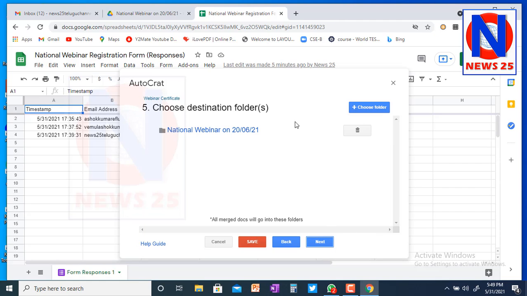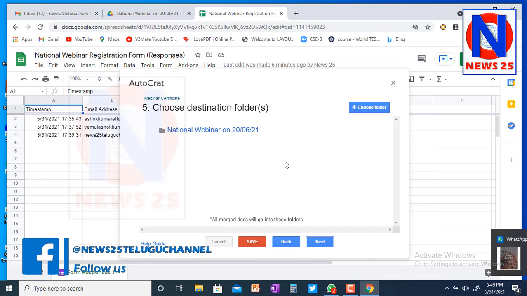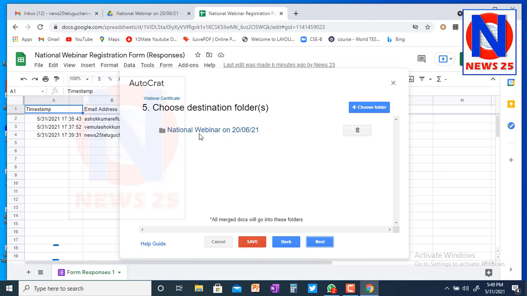Choose destination. Already we have created a folder, so it is automatically taken and you can keep it like that. Otherwise, if you want to store everything in another folder, you can create a new folder. For me, I just want to keep all the data in this folder as it is. Next, add dynamic folder references, optional. This is optional. I am not going to change or add anything here.